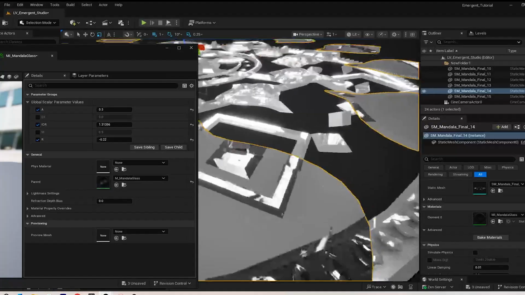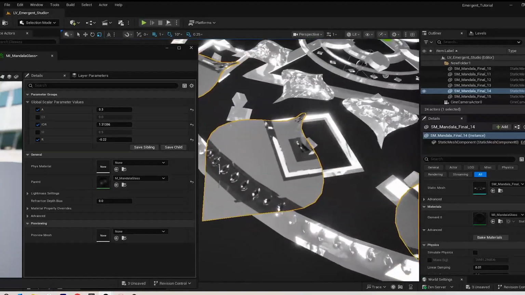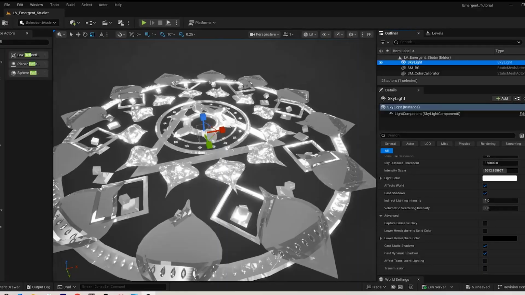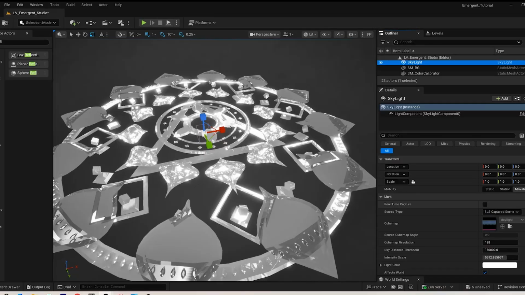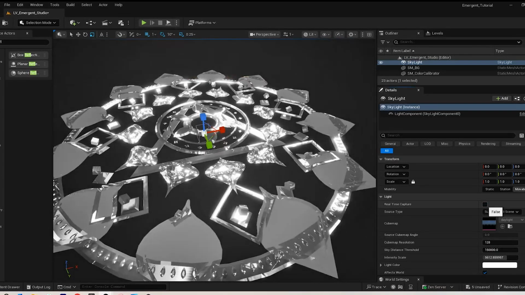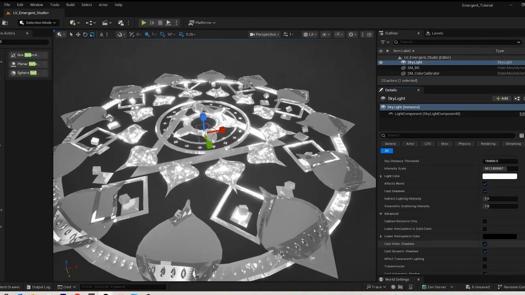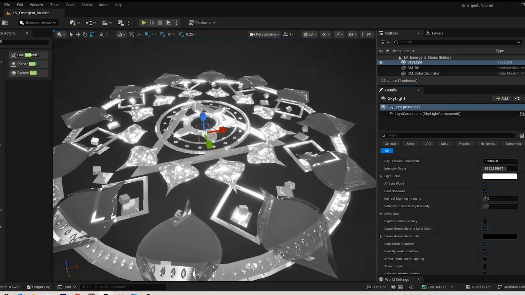See, this is driving me nuts. Why is it light gray? So after messing around with this for way too long, I figured out it's the skylight. There's other ways to fix this, like we can do a real-time capture, but then we would have to adjust some other stuff, so we're not going to do it that way right now. But we're going to go down to lower hemisphere solid color and check that. Now we're getting the color that it should be.